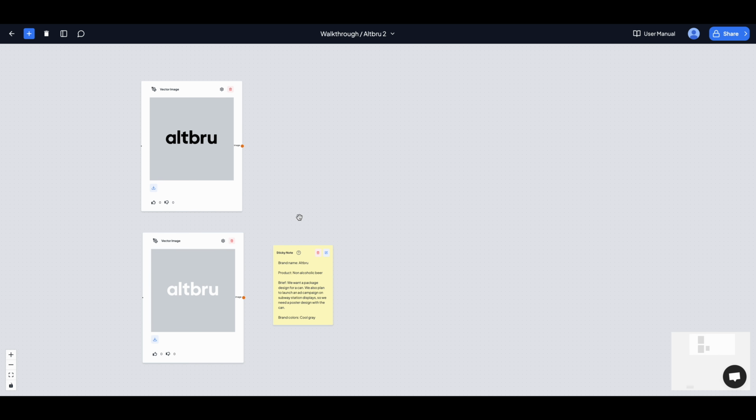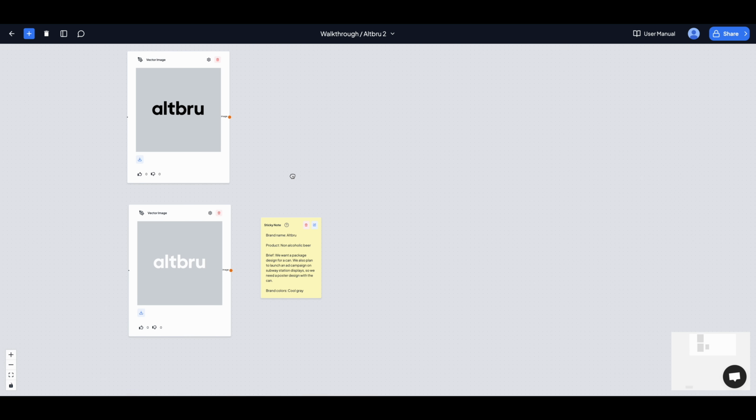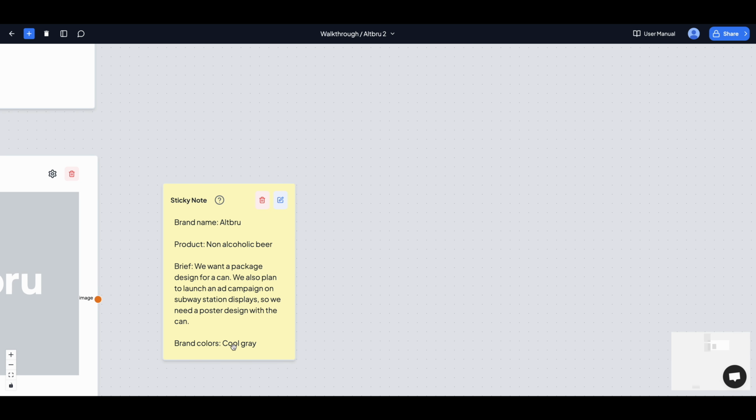My name is Sarang, and I'm the founder of SuperCraft. And today we're going to be using SuperCraft to design a poster for this new brand that we're working with. They're called Allbrew. And the design brief that we have is that they're launching this new product, which is a non-alcoholic beer. And they want us to design a new packaging design for the can. And they also plan to launch an ad campaign that they plan to put on subway station displays.